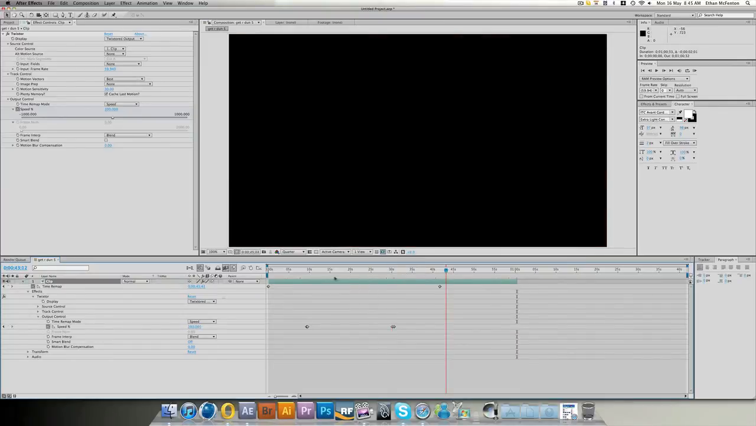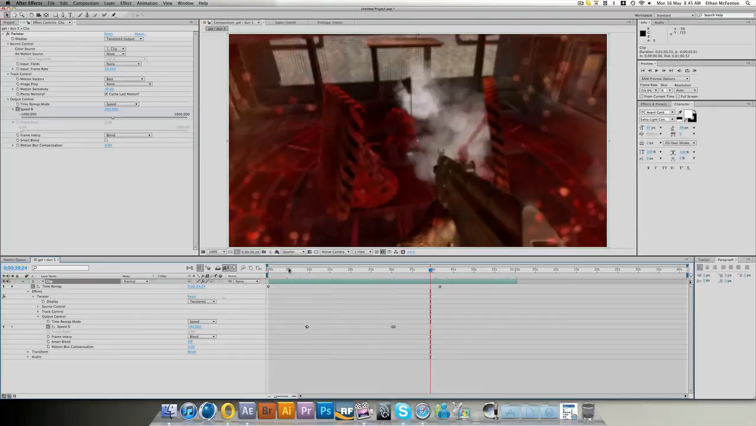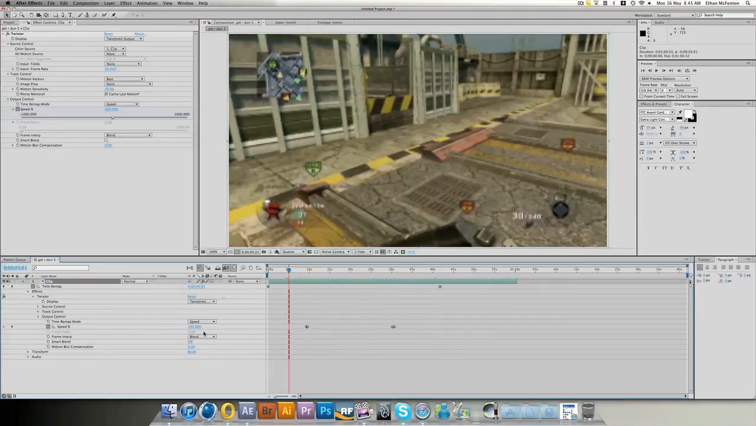Now you can add Twixtor more than once in the same clip. You just basically do the same thing again. So you add the keyframe, set your speed, go to the end, add another keyframe, jump forward a few frames, add another keyframe for 100%, and that's pretty much it.